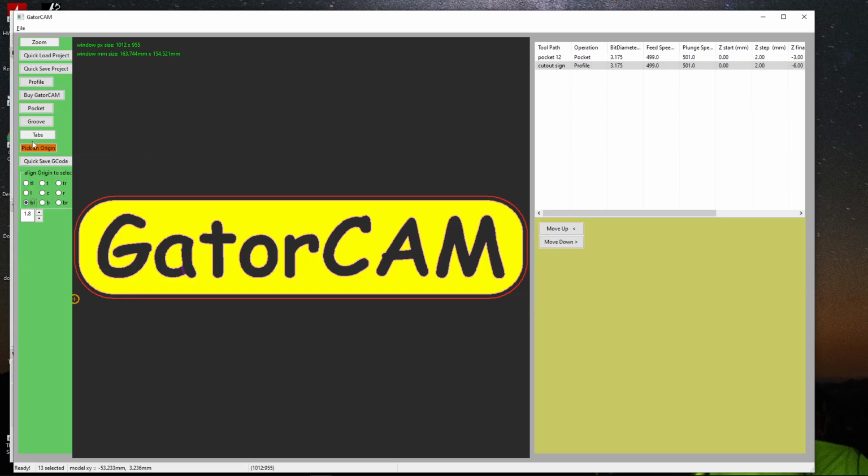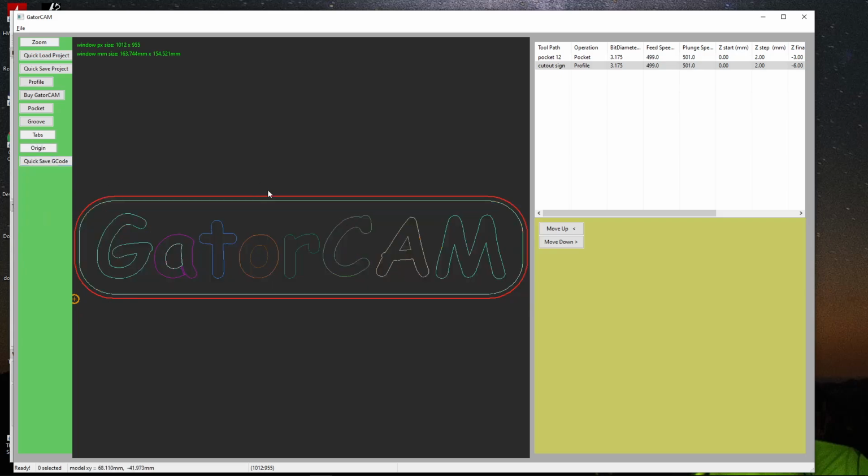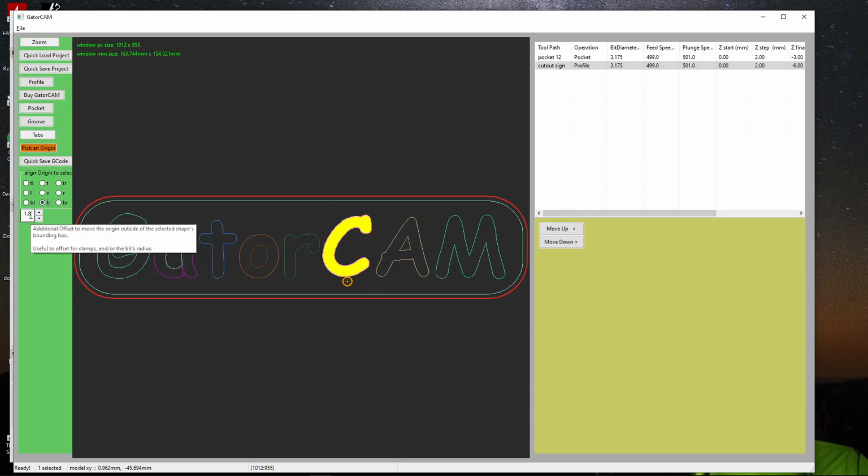Let's say I wanted to center the origin on something else. Well, it's easy. Let's say I wanted to center it on the letter C. Just select the C, and then I go to origin, go to the center of the C, go to the bottom of the C. Again, that's offset by this amount here, which you can change dynamically. You could go to 0, you could go inward even, doesn't matter.